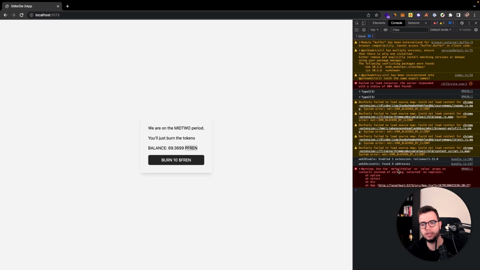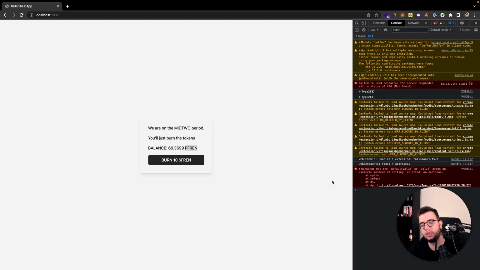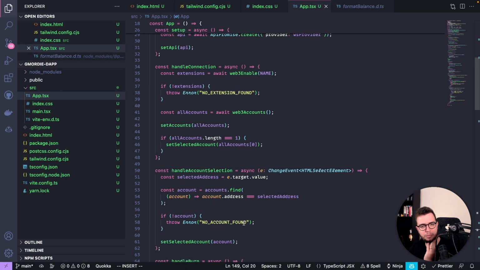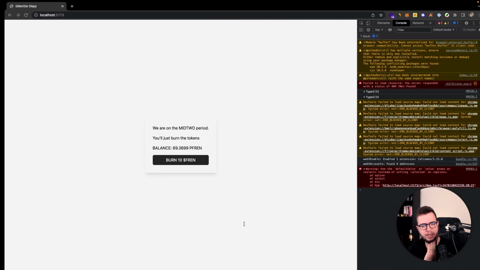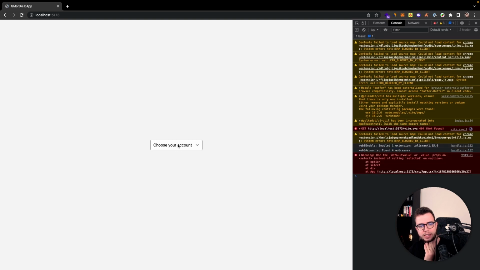Oh, and that's interesting. Use the default value or value prop on select instead of setting selected on an option. Okay, yeah, you should fix it. I don't care for it right now. So I think that's it. This makes the app a little bit prettier. It doesn't make it production ready or anything, but it makes it good enough for people to use it.